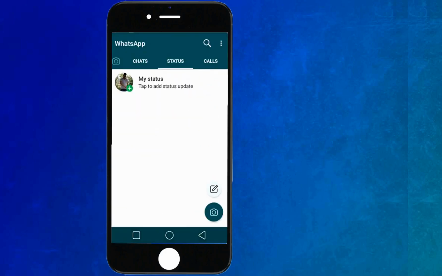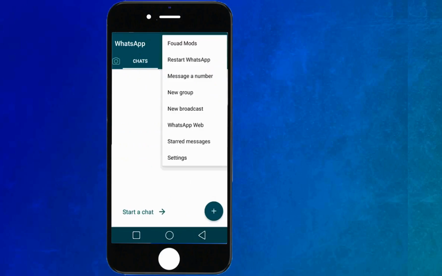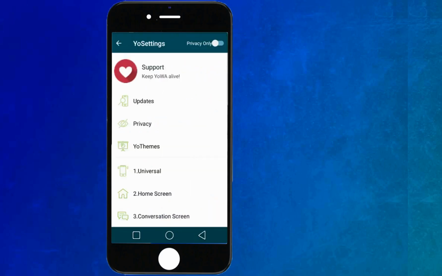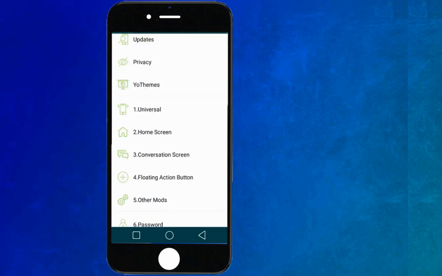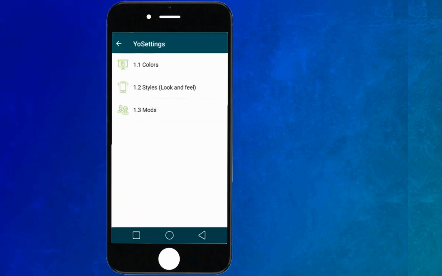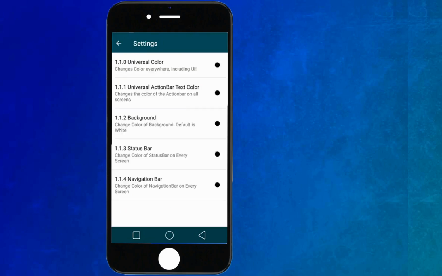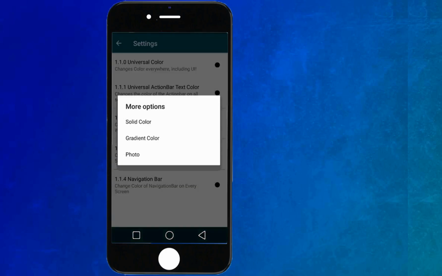Now on the chat home screen, you will get a lot more options than the previous version. Here I have an option called forward mode. Click on forward mode, and there are options like support, update, universal home screen, conversation screen, and floating action button. Click on the universal screen, and there are three modes: color, style, and modes. For the color, select the color, then click on the background, and there are three options: solid, gradient, and photos.